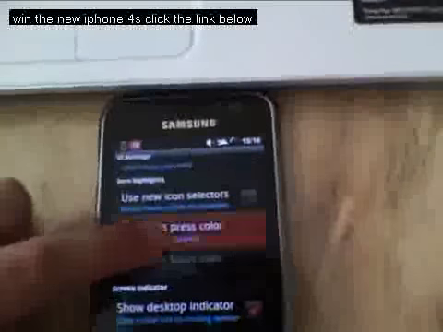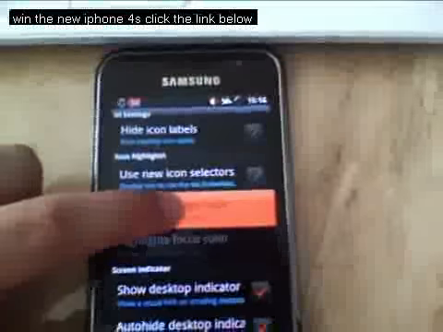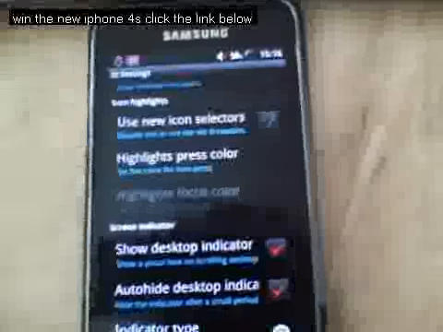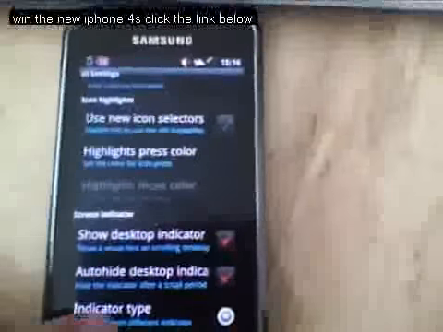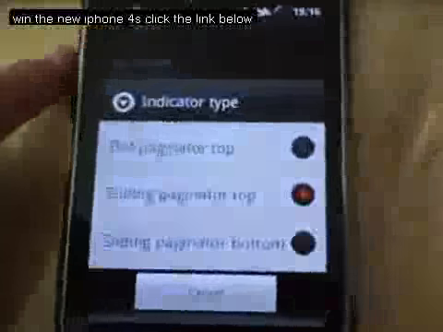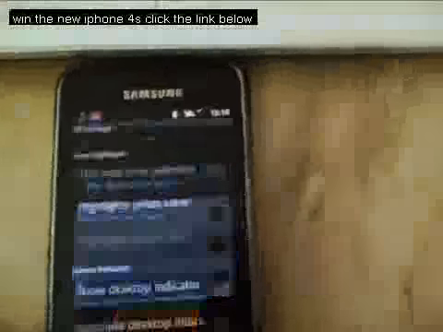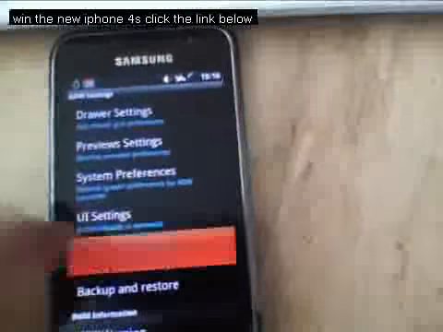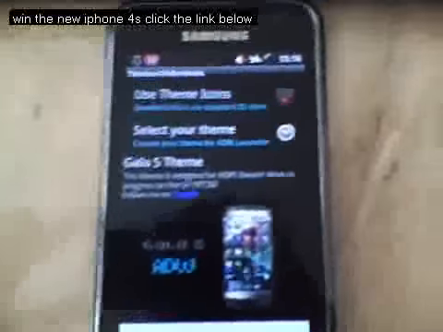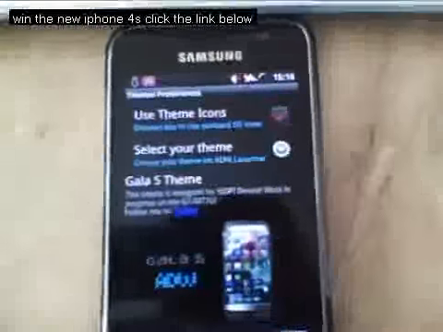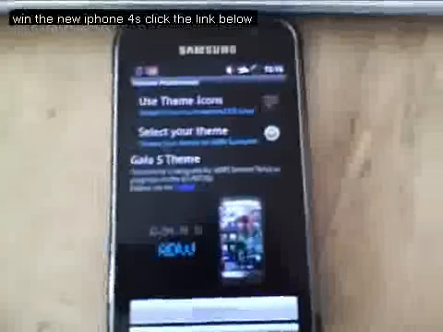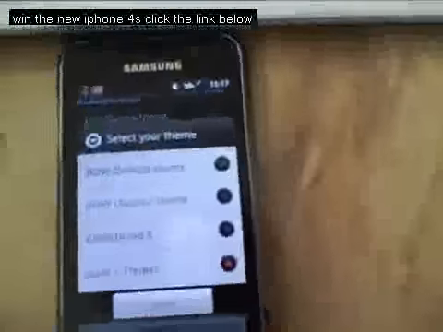You can even change what color the highlight will be. So let's say I'm pressing like that, you can see it highlights orange. I can change that using the i9000 launcher. And I can even change the indicator type to tell what page I'm on. This is what I like the best though, which is the theme preferences. You can download themes off the market for free, or if you want some paid ones, there's some good ones out there too. There's some i9000 themes.